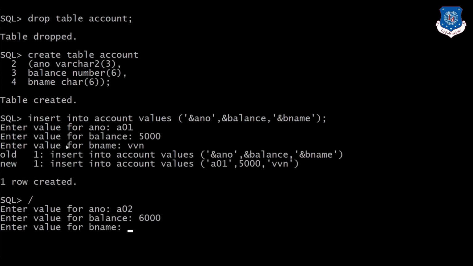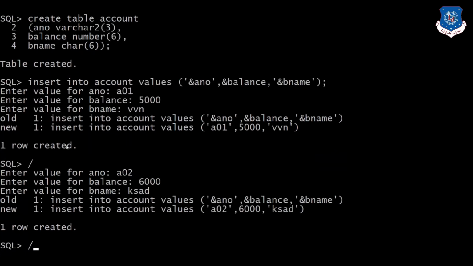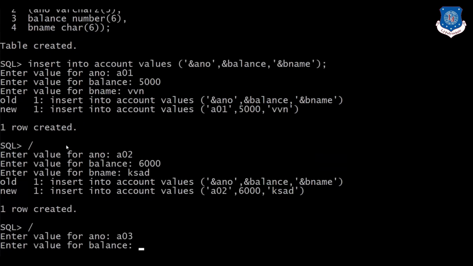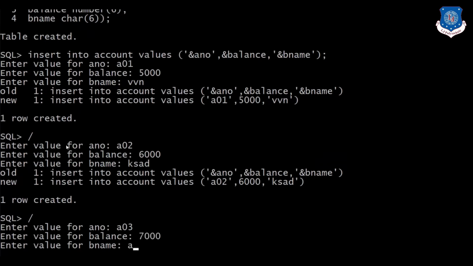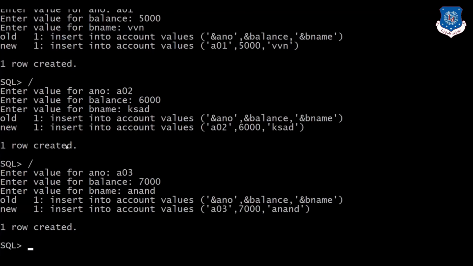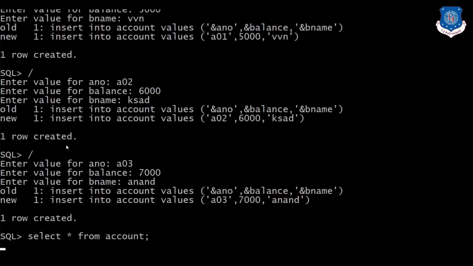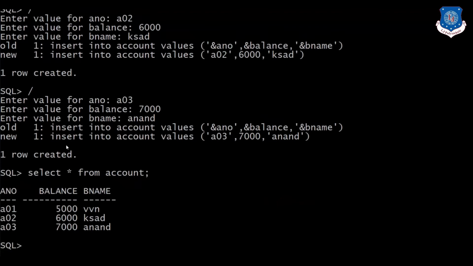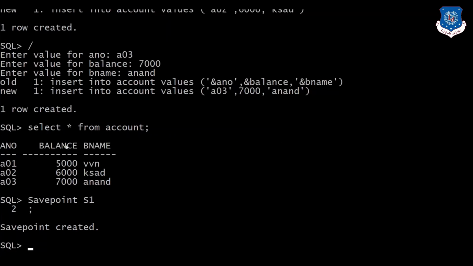6000, and bname. One more row we will create, that is A03, 7000, and the bname will be Anand. We will see the records now. Now we will create one save point here, that is save point S1. This will be used later on so that you can understand the concept of save point, rollback, and commit.